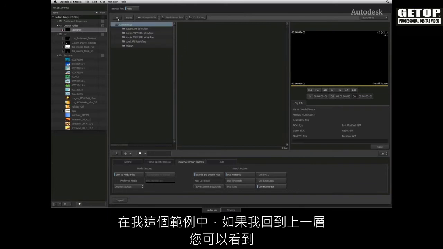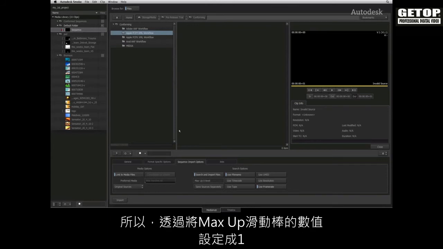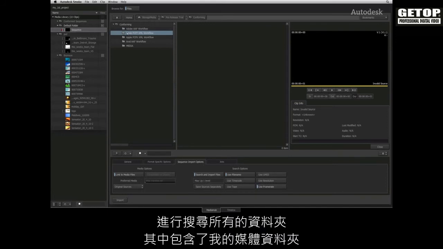In my case, if I step up one level, you can see that I have a media folder and separate folders for the XMLs and AAF files. So by setting the max up slider to 1, Smoke will step up one folder from the XML and search all the folders including my media folder.